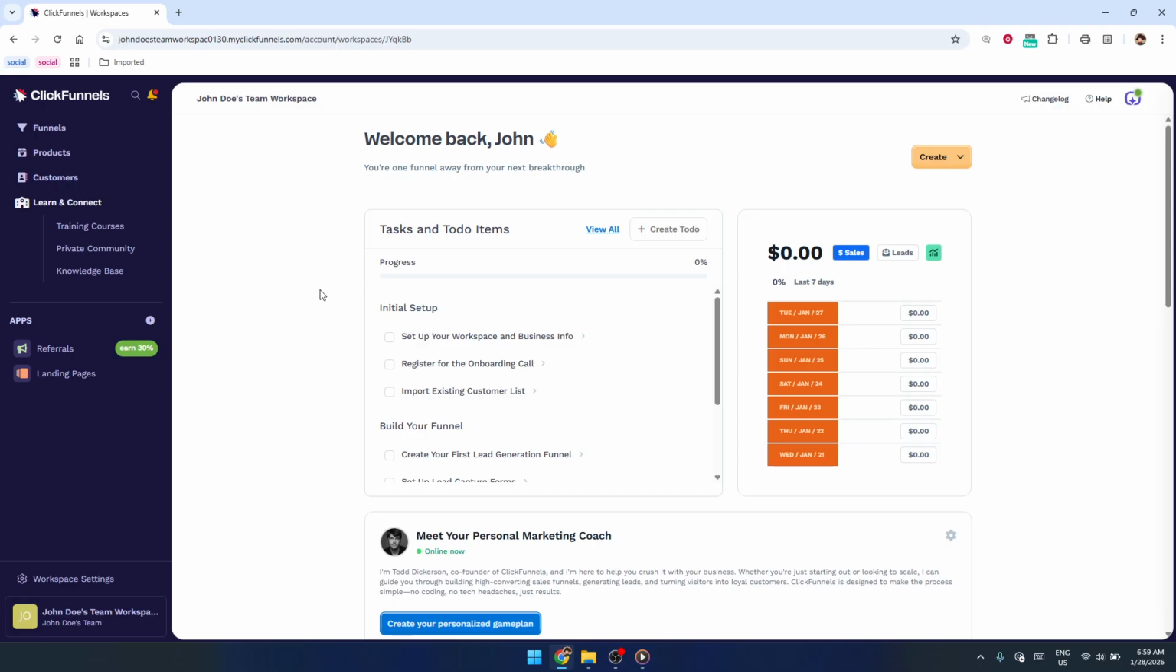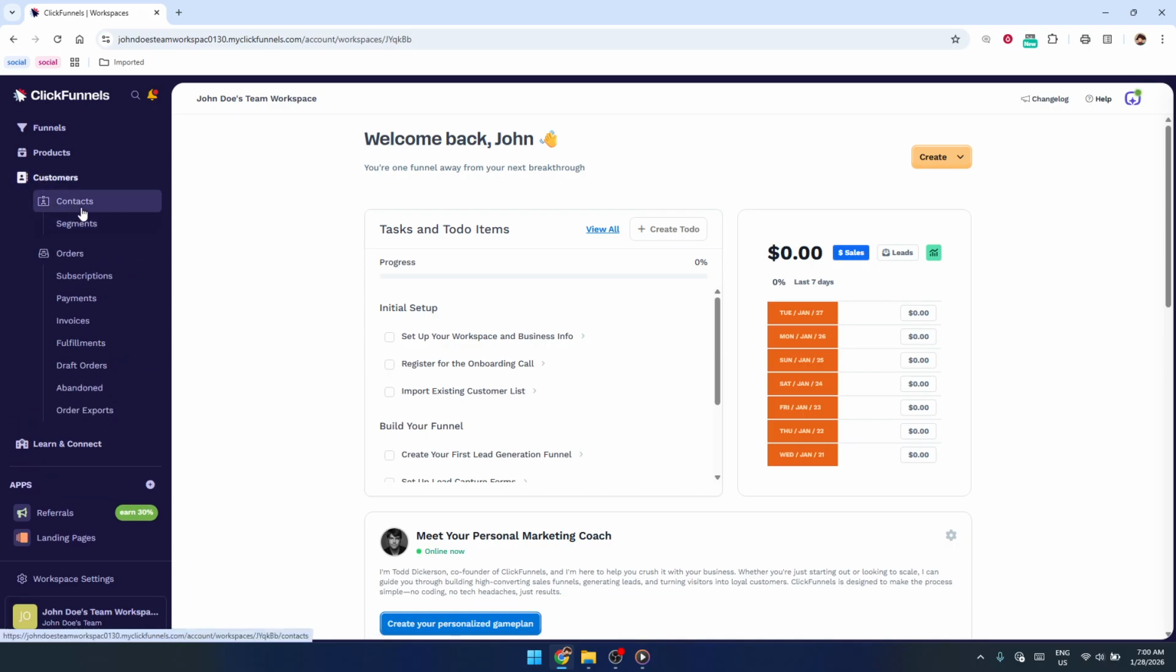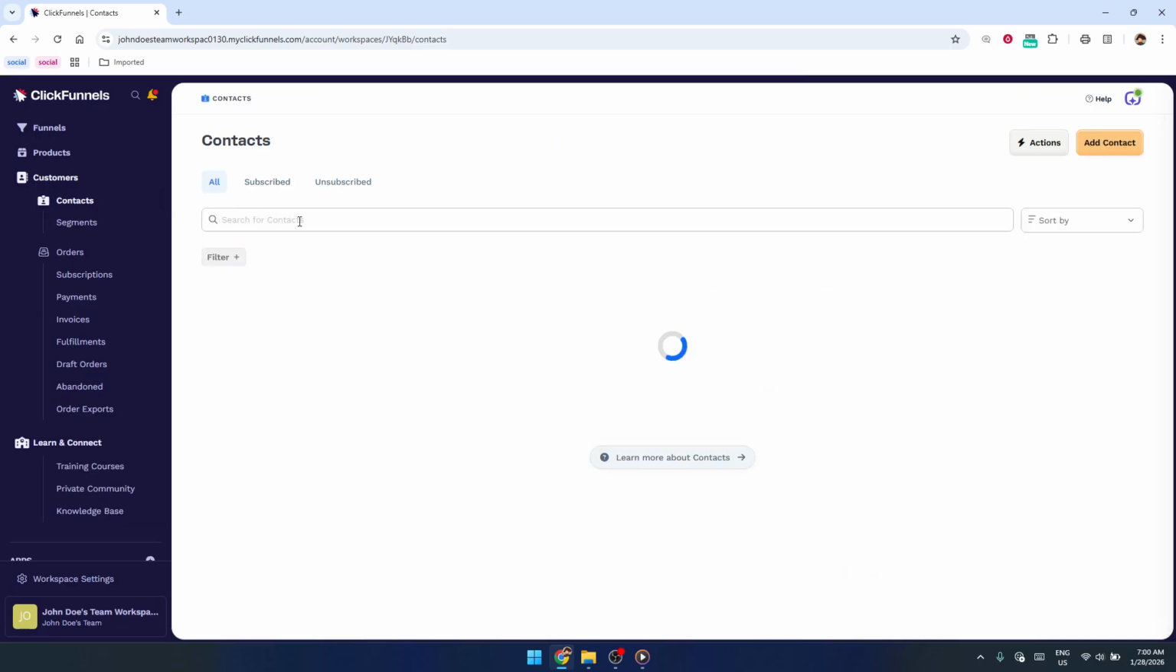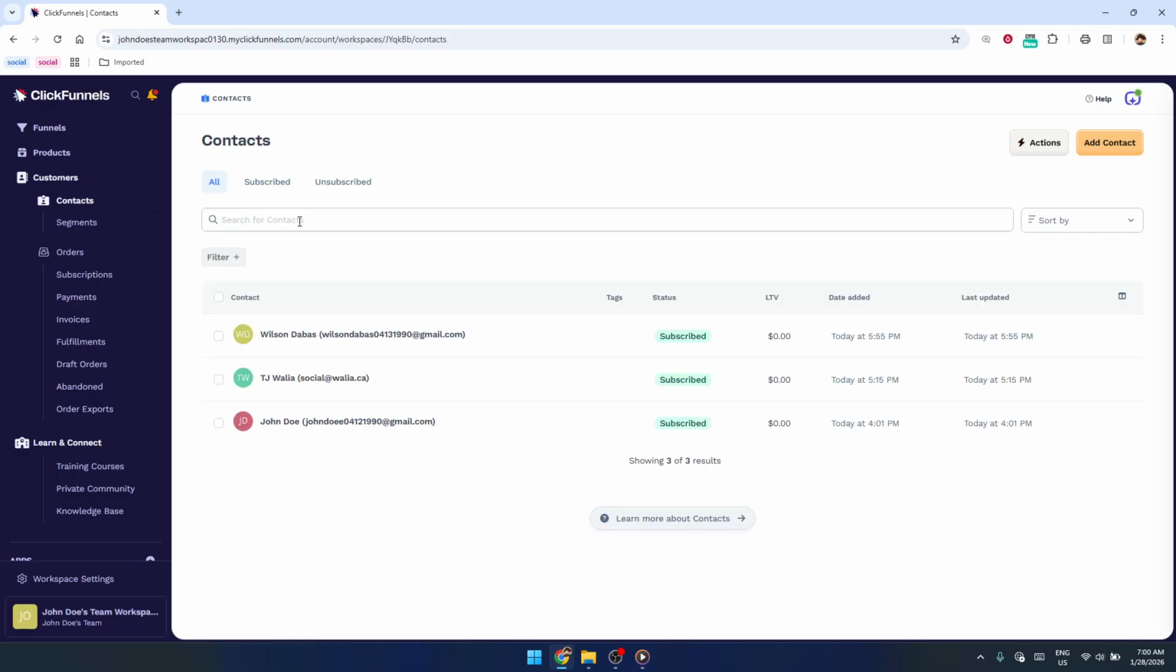First, log into your Clickfunnels account and head over to your main dashboard. On the left-hand side, you'll see a vertical menu. Look for the option labeled Contacts in that left sidebar. Go ahead and click it. This will take you to your primary contacts area, where you can see a list of everyone who has opted in or interacted with your funnels.